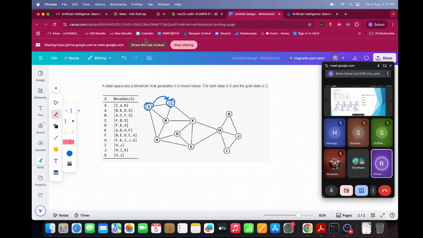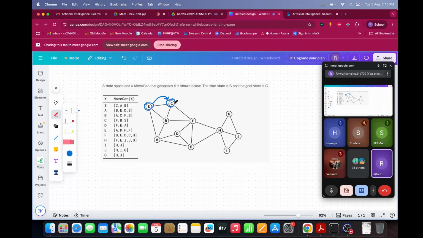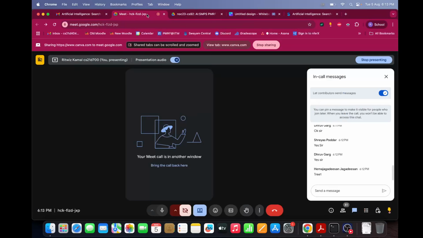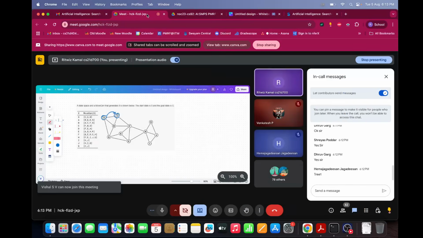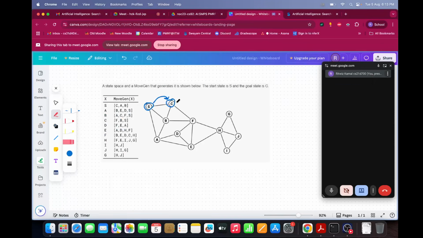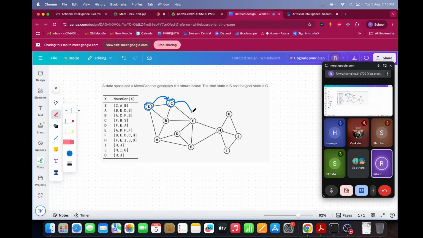And based on the move gen function, sorry, I was not sharing the screen. So we are at C. We can go to either F, B or S. We won't go back to S because S is already explored. It's in the closed list. So which of B or F do you think we will go to based on the move gen function? F, right? Because it appears first in the move gen function. So from C we will go to F. Then from F, where will we go?